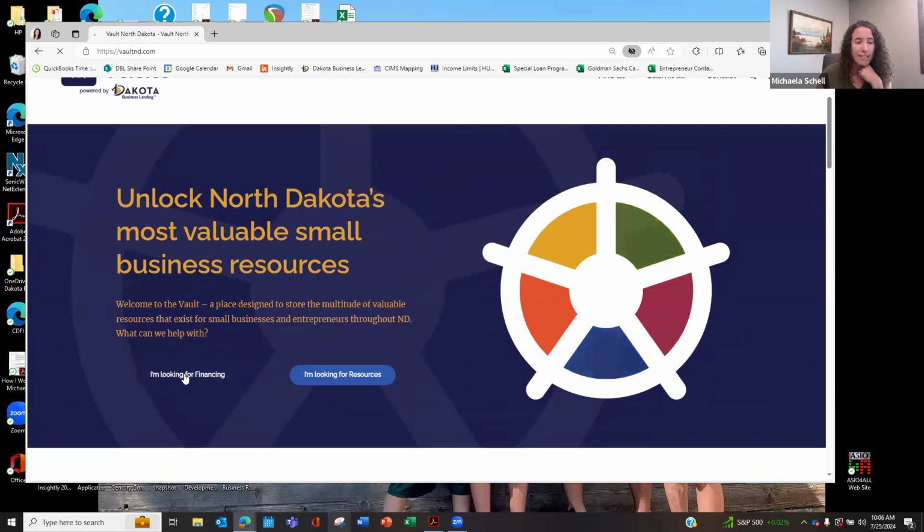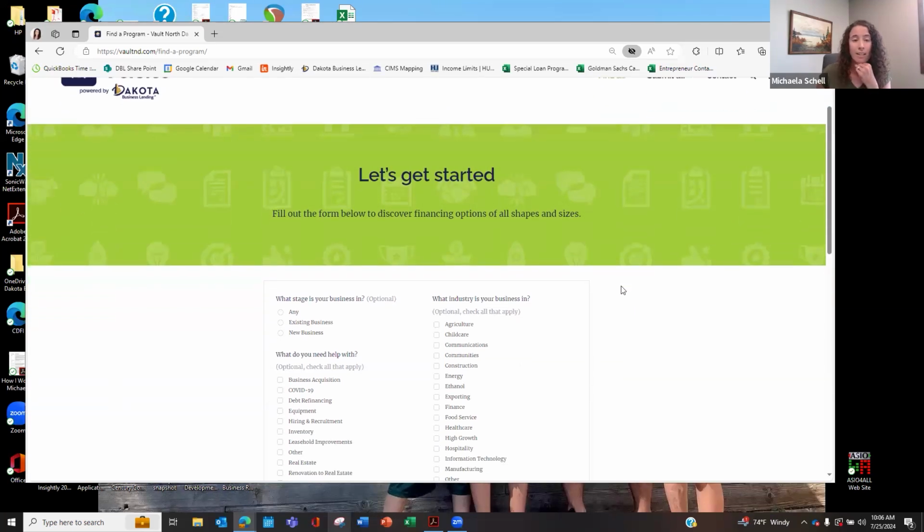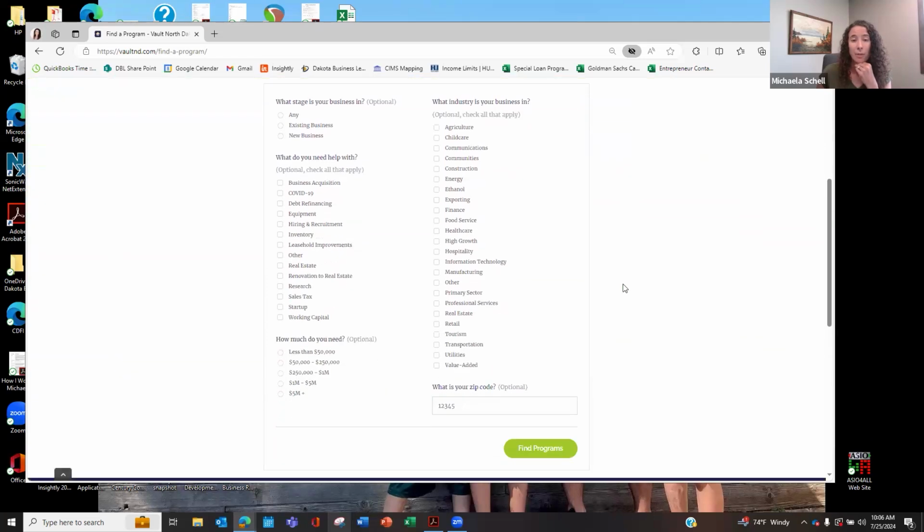We'll start with financing. So if a small business is looking for financing, or if you as a provider are trying to help them find some options, this is a great place to start. We've kept it really simple. There are just a few questions that they can answer to help us pull the data for them, help our website pull the data for them. They can click on any of these buttons to narrow their search.